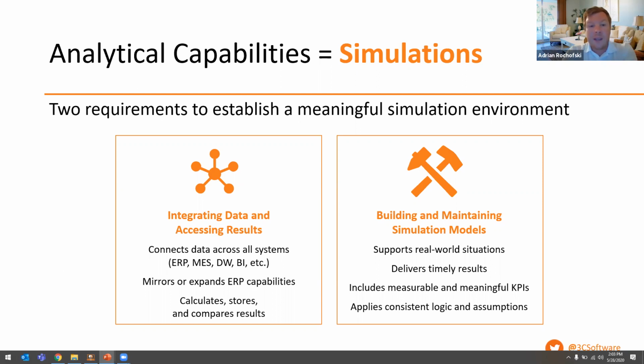So we need to make sure we can connect data across all systems that we have available in our ecosystem, be it our ERP systems, be it our MES systems, shop floor systems, data warehouses, BI warehouses, you name it, right? All of these systems might, and probably do, contain cost and profitability relevant information that is important when we want to create accurate business simulations.